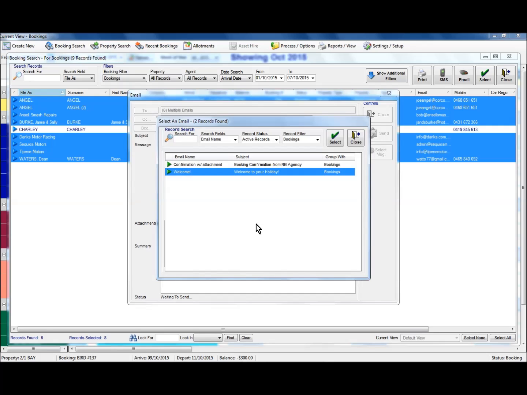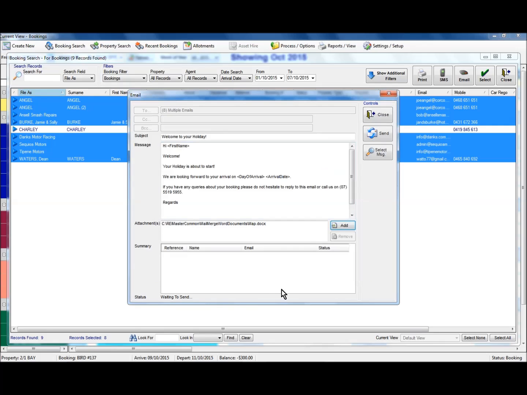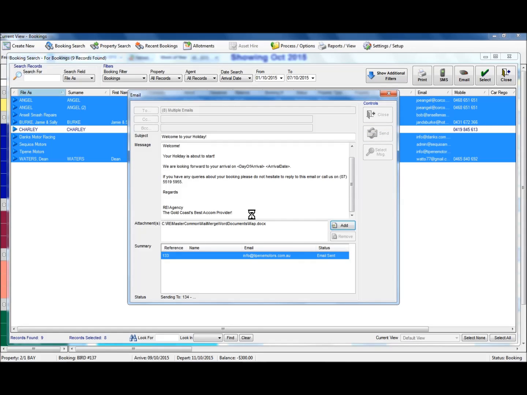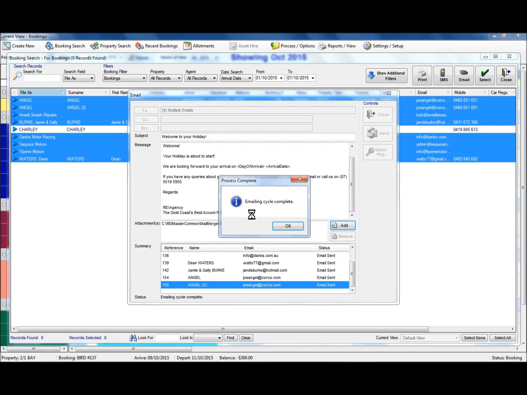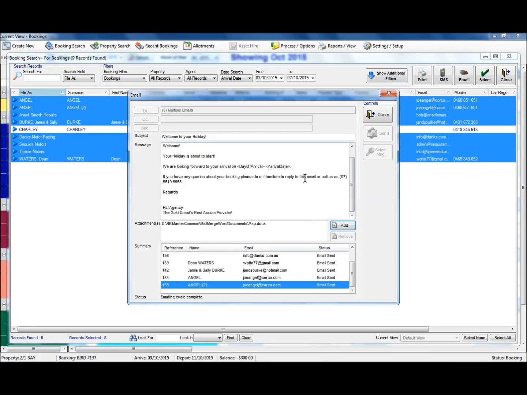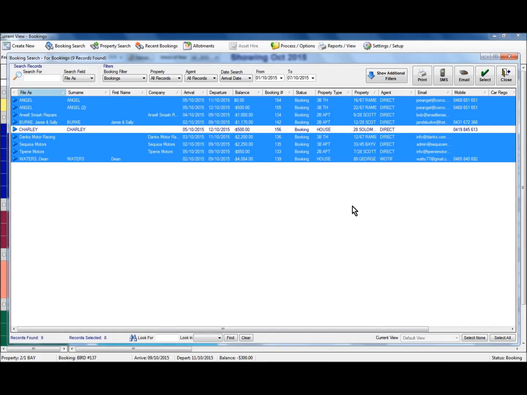And again I've got one here that we looked at, the welcome to your holiday. Select on that there. So we've got an email body to go in there from REI Agency, and our attachment, which will be a map that we've attached to that one there. To send the email, simple as clicking on the send option here. And we can watch as the emails are sent in the summary box at the bottom there. Our email cycle is complete. We can click OK and close on there.